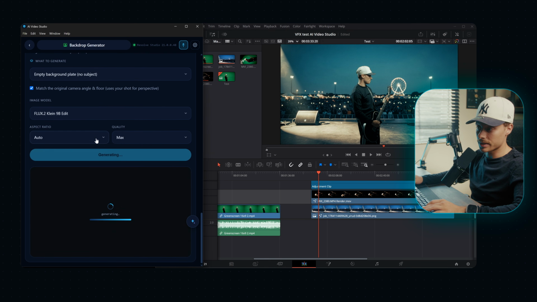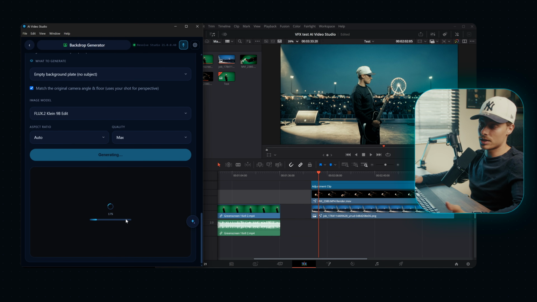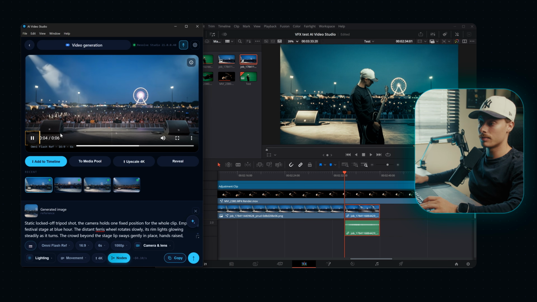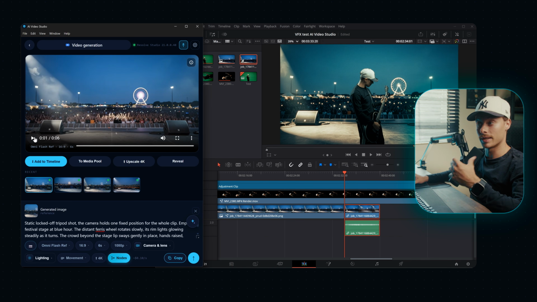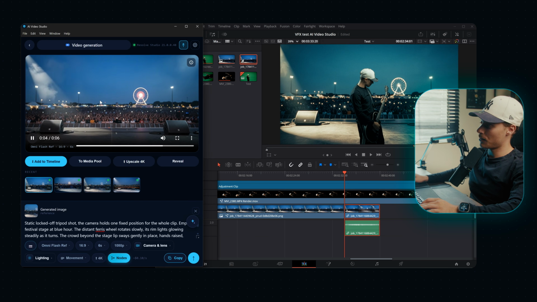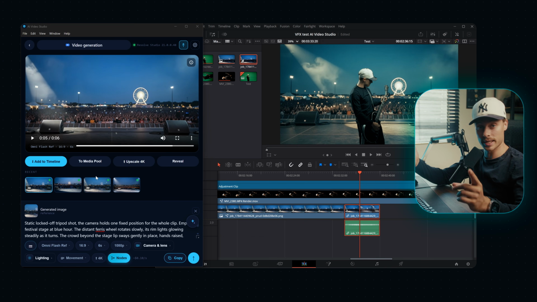We can even generate another background just for variation. It's running locally, so you don't have to worry about the costs. And there we go. Now we have another variation of this background. We can even go a bit further and even animate those images. And then we have something like this, and we can composite it, so we have a live stage. But this is only one example. There's many different things we can do.